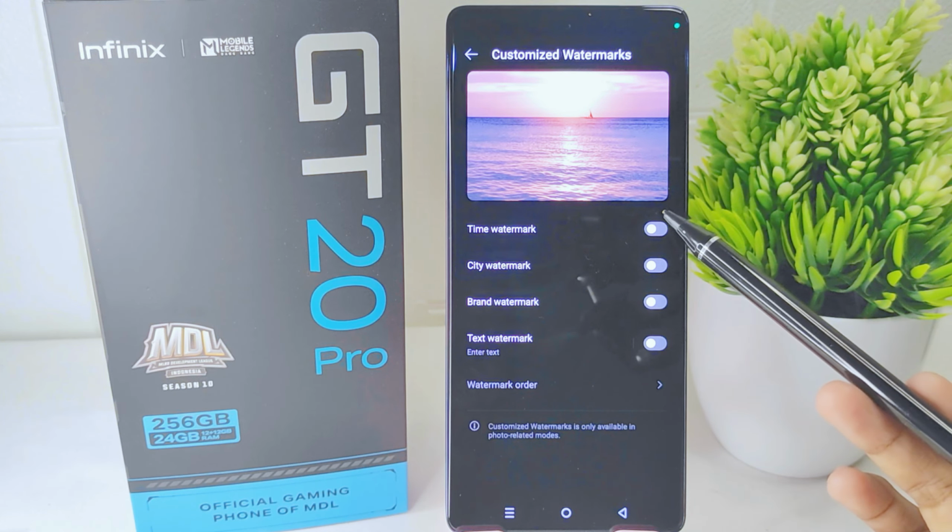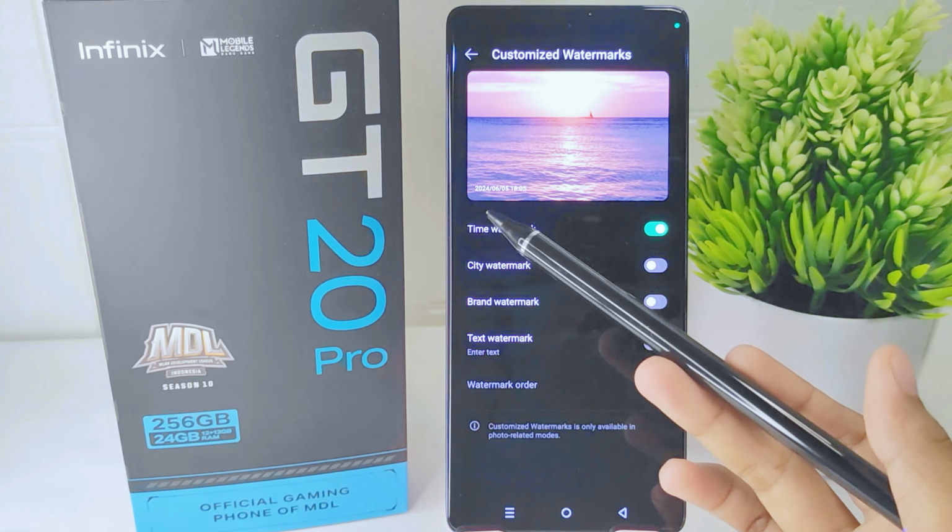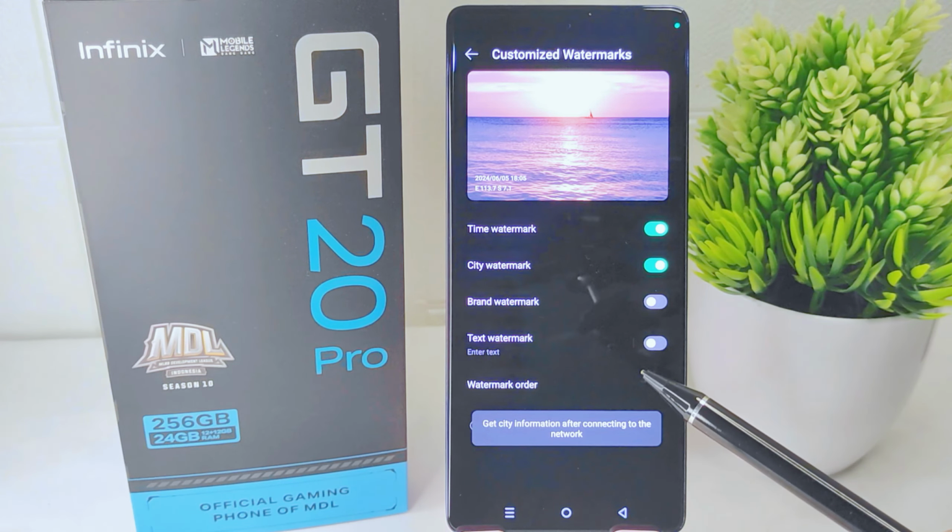Firstly, the time watermark option. If it's enabled, this will display the date and time watermark on your photos. Secondly, the city watermark option. This will provide information on where the photo was taken. And thirdly, the brand watermark option. This will add the Infinix GT20 Pro watermark to your photos. And lastly, the text watermark option. Here you can customize your own watermark according to your preferences.